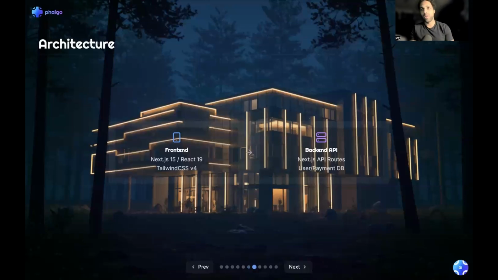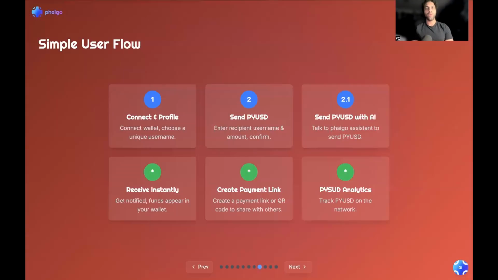So what's the current architecture of Phaigo? Phaigo is currently built on Next.js using PostgreSQL that is synced up with on-chain data. For scalability, I might switch to another architecture, but for now, this works. So what's the user flow? You just simply connect an account, you can change your username if you want, and then you can simply send a payment, or you can talk to the AI assistant to send a payment.